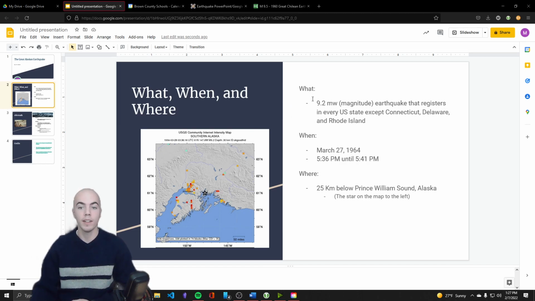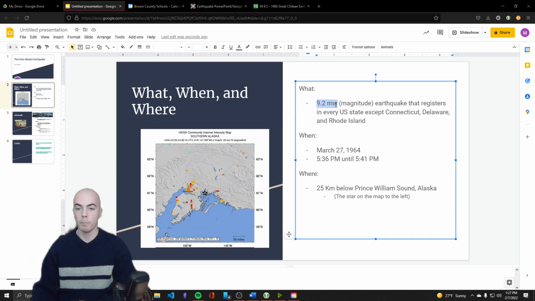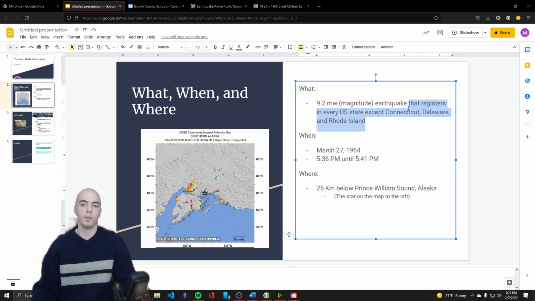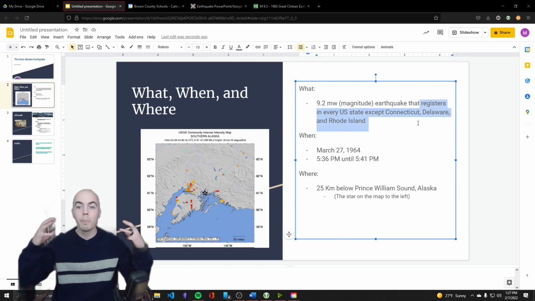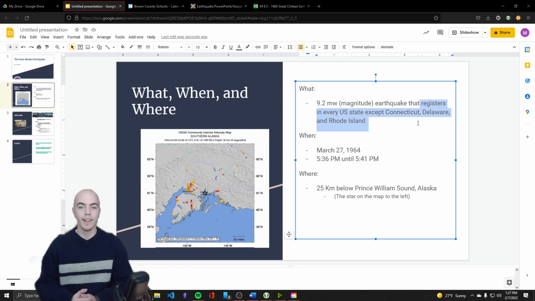All right, so what was it? It was a 9.2 magnitude earthquake that registered in every US state except Connecticut, Delaware, and Rhode Island. Now, did I need to add that part about registering everywhere? Absolutely not. I could have just told you that it was a 9.2 magnitude earthquake. But the fact that it's so big and then it registered everywhere gives you a better idea of what happened. All right, so add some flair in there.